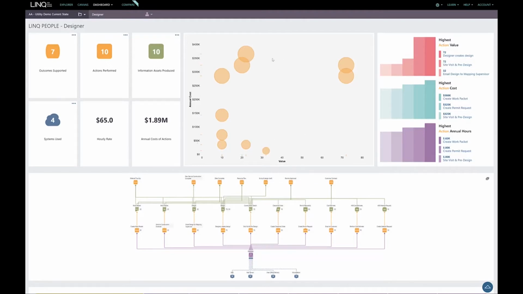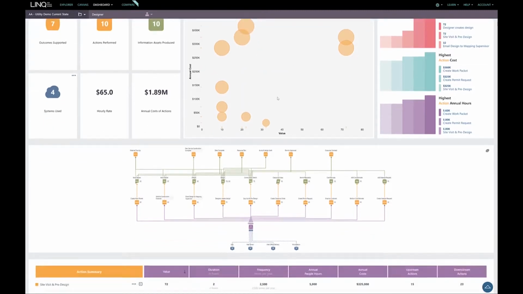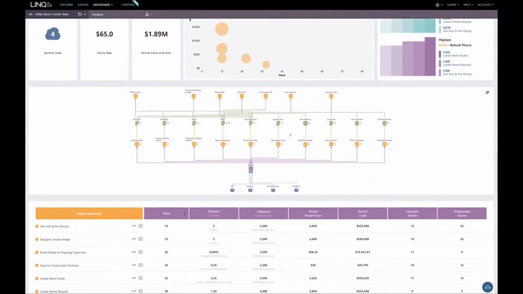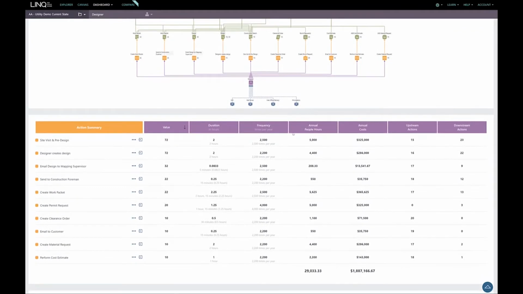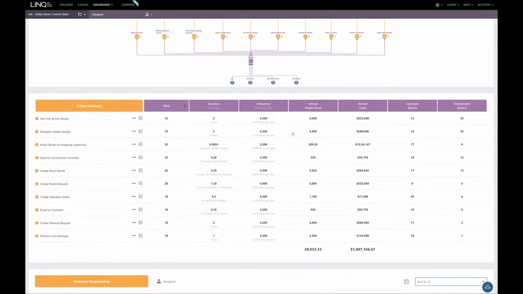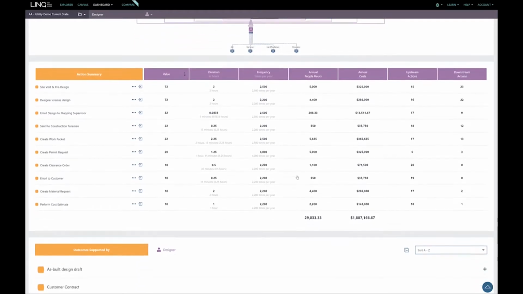We're able to find things like low value, high cost actions that we might want to take more interest in. We can see a sketch that's been built that pivots around their role. So now we can see the systems that they use and how they enable business outcomes. And then we get tables of all of the actions that they perform. So here we can see the total number of hours that we captured against the designer role. This might help us answer questions such as, are they under or over allocated?